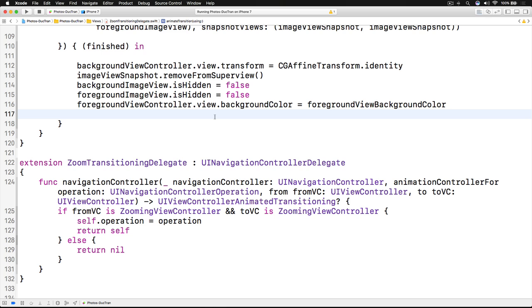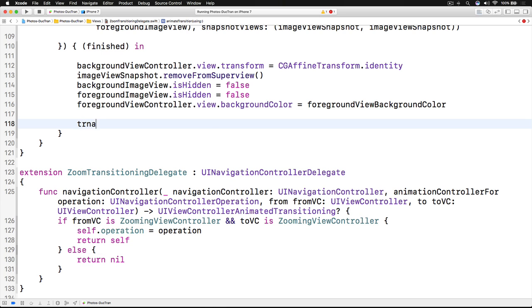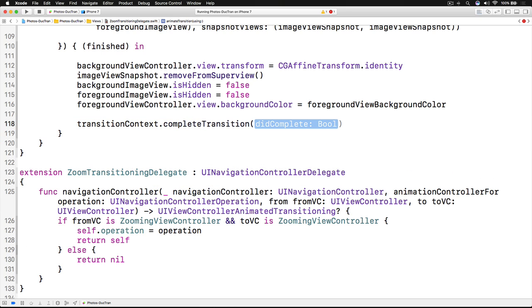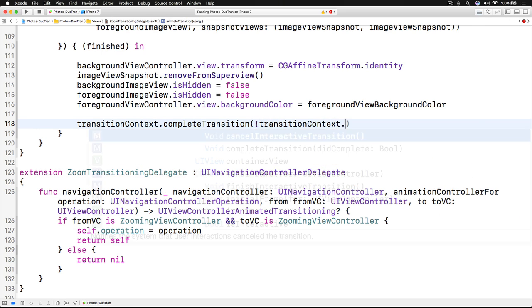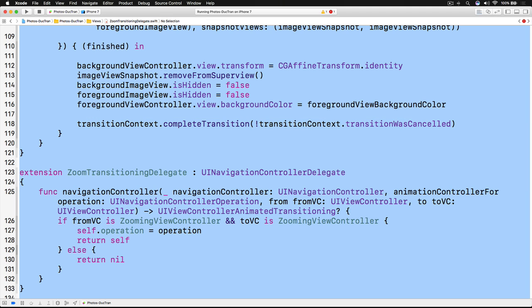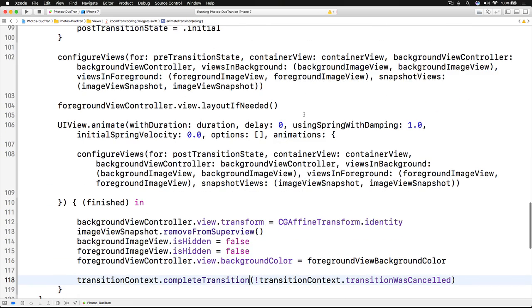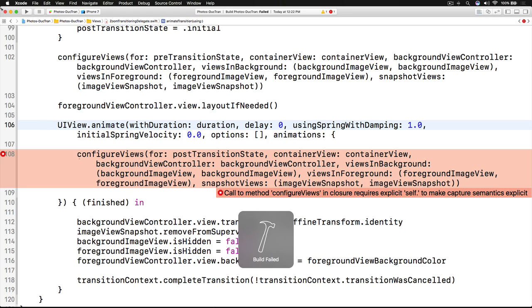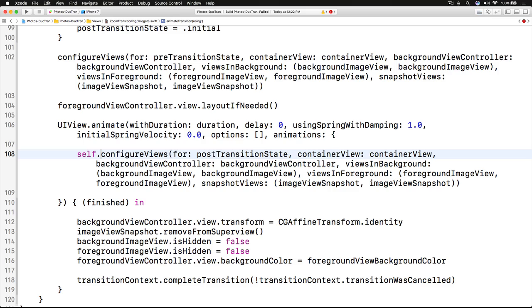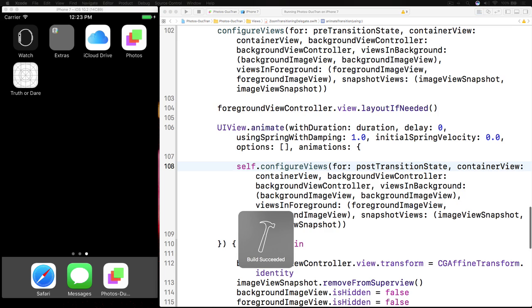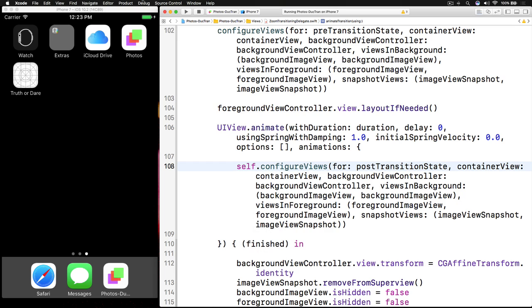Okay, and then next up, we have to tell the transition context that we just completed our transition. So completeTransition, not transitionWasCancelled. Boom, there we go, my friend. That is your zoom transitioning delegate in place. So let's run the project and hope that it works. Oops, this should be self.view configure views, right? I know there's quite a lot of code, so let's just hope that it works.